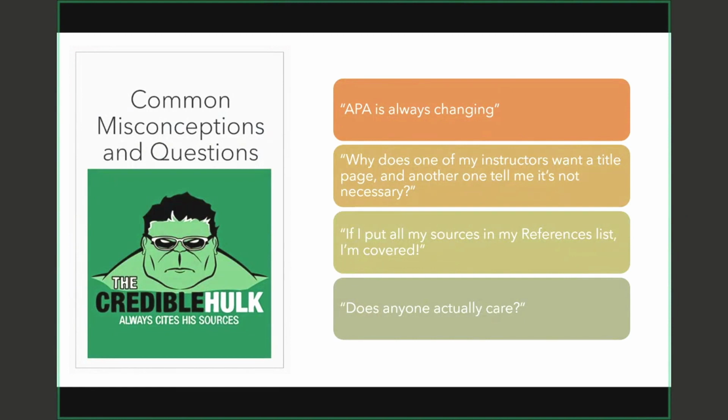I've also heard from students that to avoid plagiarism, they'll just put any resources in their references list, whether or not they actually use them within their paper. Anything that appears in your references list needs to appear at some point in your paper. It's sometimes hard to get students to care about this. Sometimes they think, what connection does it have to my career aspirations, for example?